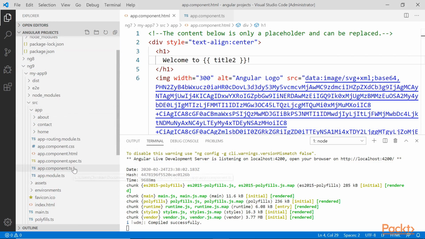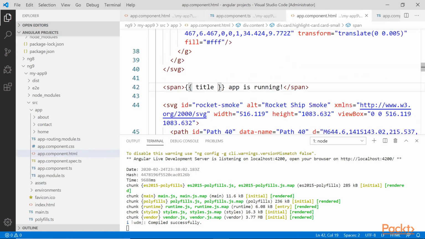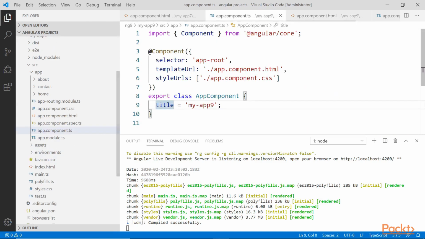Inside the app component, make sure that its title is there, right? It's the only one we have. And then in the app component HTML, we're going to change this line at line 42, right around there. The title will also be changed to, say, title 2. We know again that it doesn't exist in the component here, right?